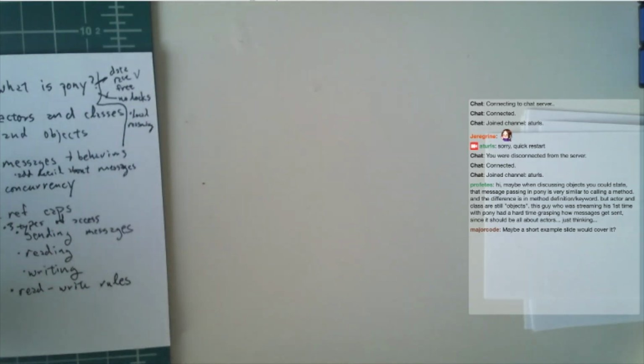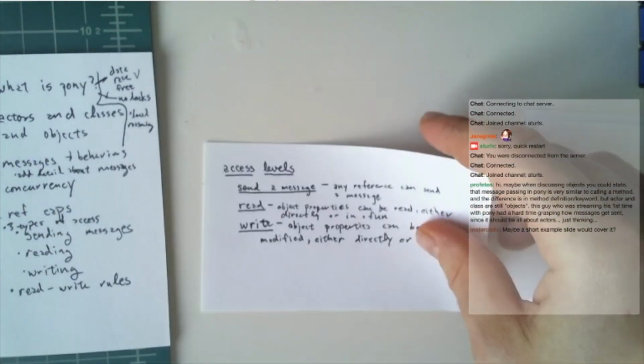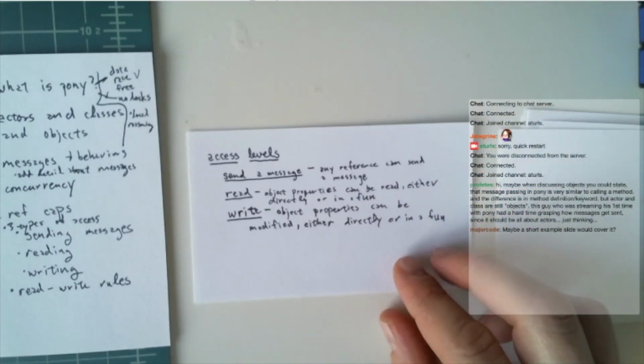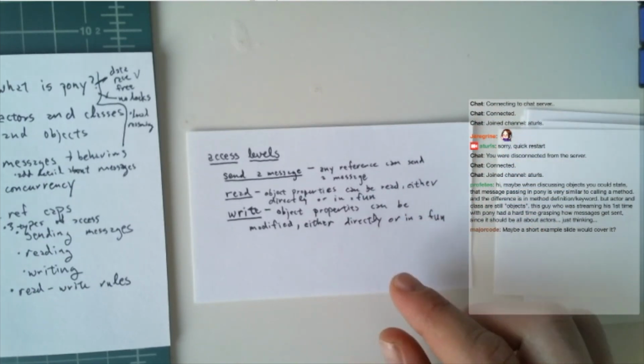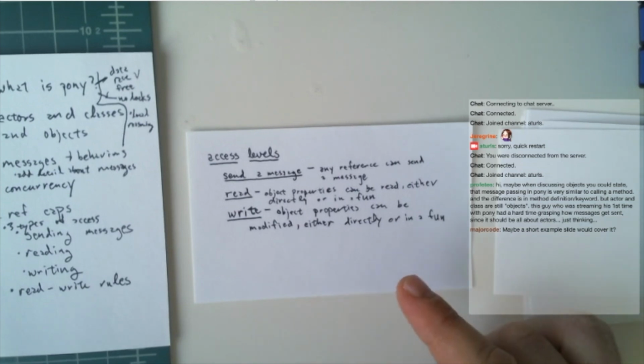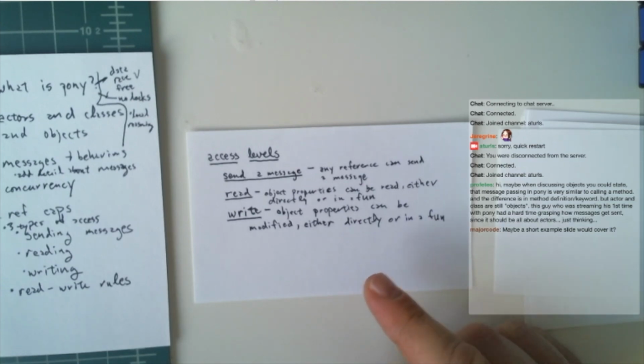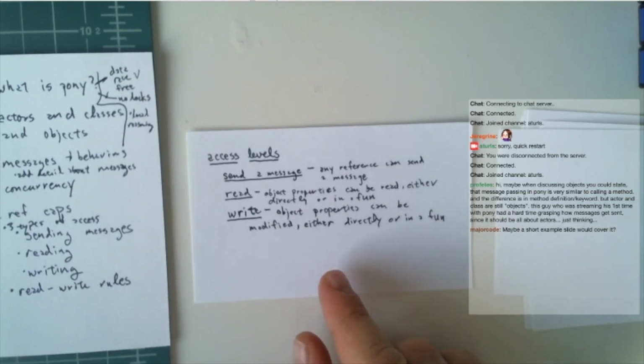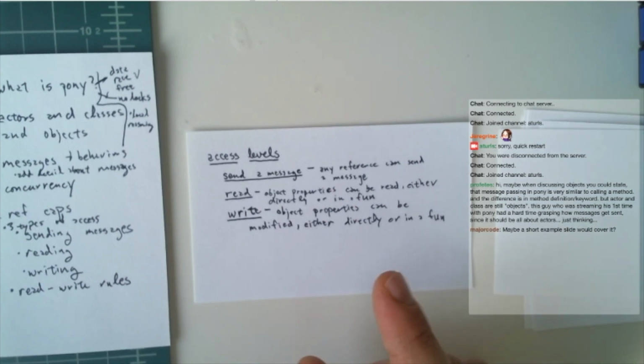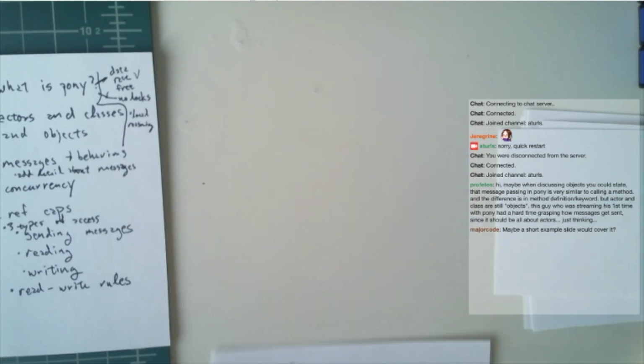Okay, then I have this access level slide, which I think I need to redo, but basically this goes over the different types of access. You've got send a message, which any reference can be used to send a message regardless of the reference capability. Then there's read, which means that object properties can be read either directly or in a function. And write means that object properties can be modified, again, either directly or in a function. So that's what we mean when we talk about read and write access.